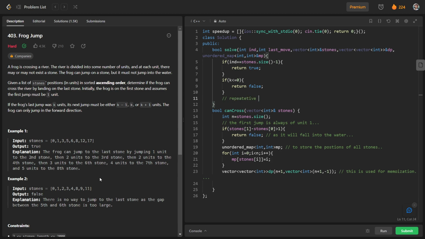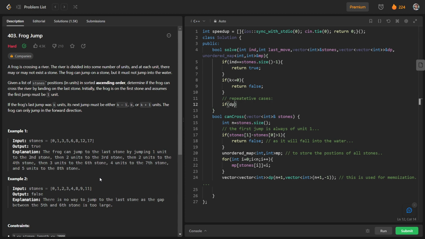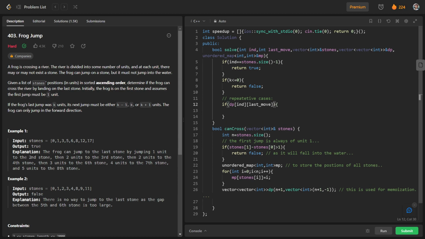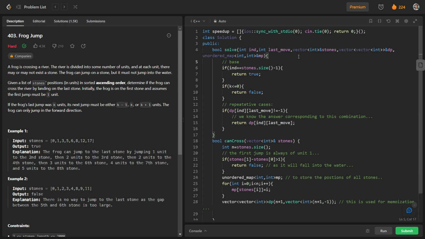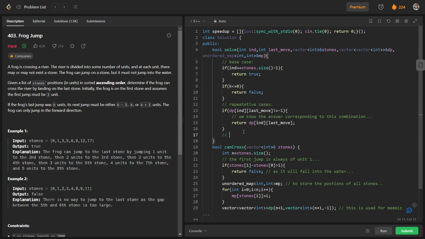The repetitive case is: if dp[ind][last move] is not equal to minus 1, what does it mean? We know the answer corresponding to this combination. So we will just return dp[ind][last move] here, and this was our base case, so I have to mention it here. After doing this, we have to come to our main recursive cases.